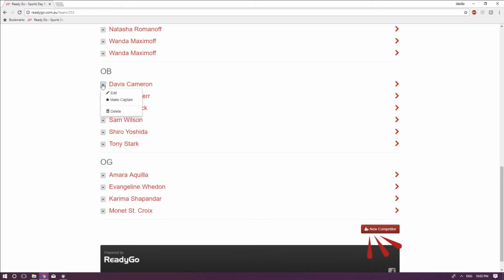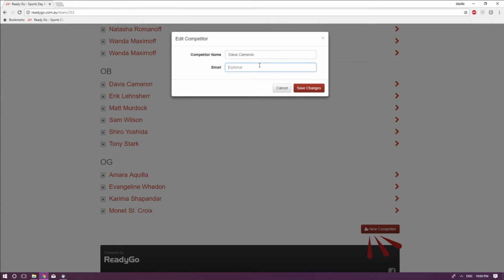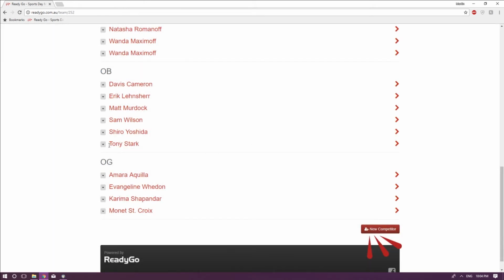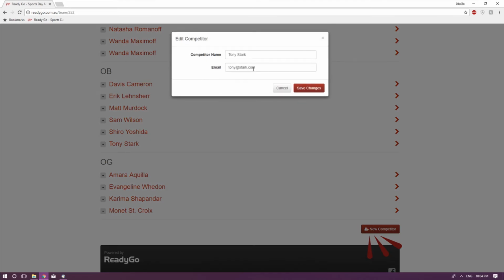You can do this for any competitor that you want to be able to self-register for an event. It is completely optional to add an email, but like I said, if you do want your competitors to self-register, they can do that themselves. You just need to give them an email. So let's register a new user with ReadyGo with the email of Tony Stark and see what happens.